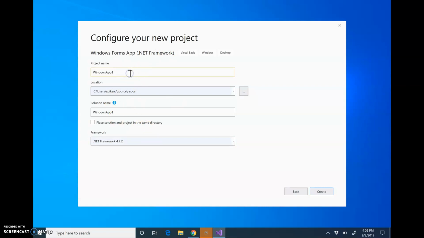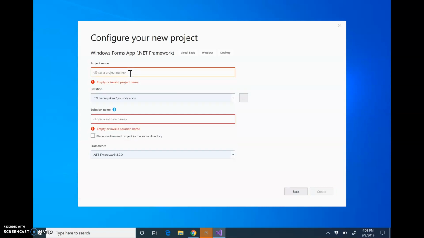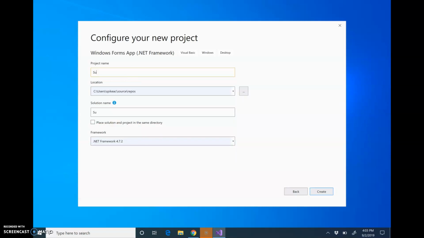For your projects, I would recommend that you name them without any spaces. So I'm going to call this my super great project. You'll see that the solution name is the same. Again, the project names, in order to create executables without spaces, which makes things a lot easier, I'm going to do it this way.